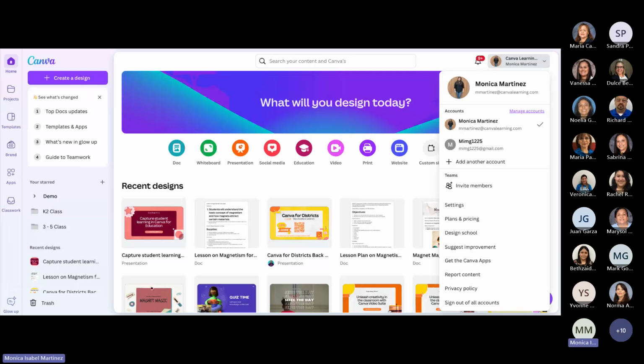All right, so from that menu up at the top, when you toggle that open, you'll notice that you've got some accounts that you can pick from. I've got my Canva account and then I've got a personal account. So all of your accounts will show up here so that you can toggle between them and select the one you want to be creating in.